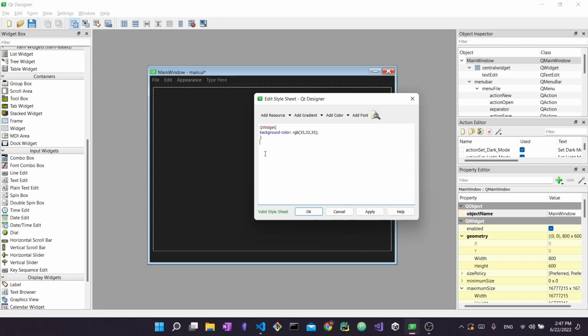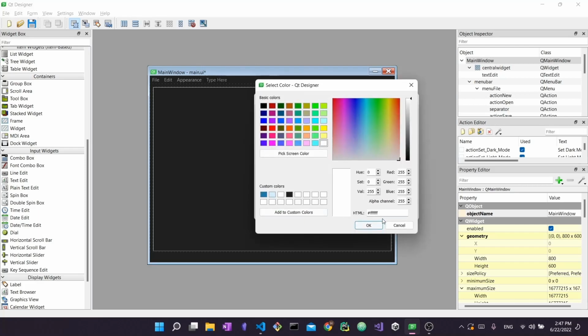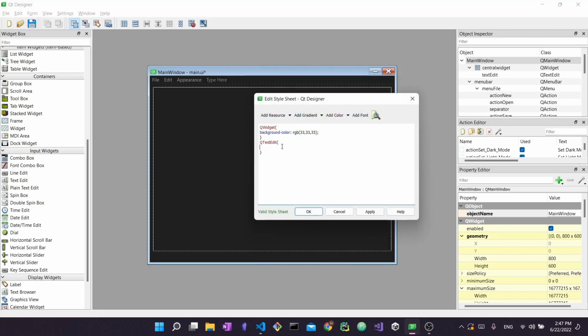I want to add some contrast and change the background color of my QTextEdit. So here I will select QTextEdit. And a shorter way to do this is to say background-color, and here you would write the hex code for your color, or you can say the RGB. I'm just going to say background-color, and then RGB, and in this case this is going to be 46, 46, and 46. So this will be a slightly more gray color.